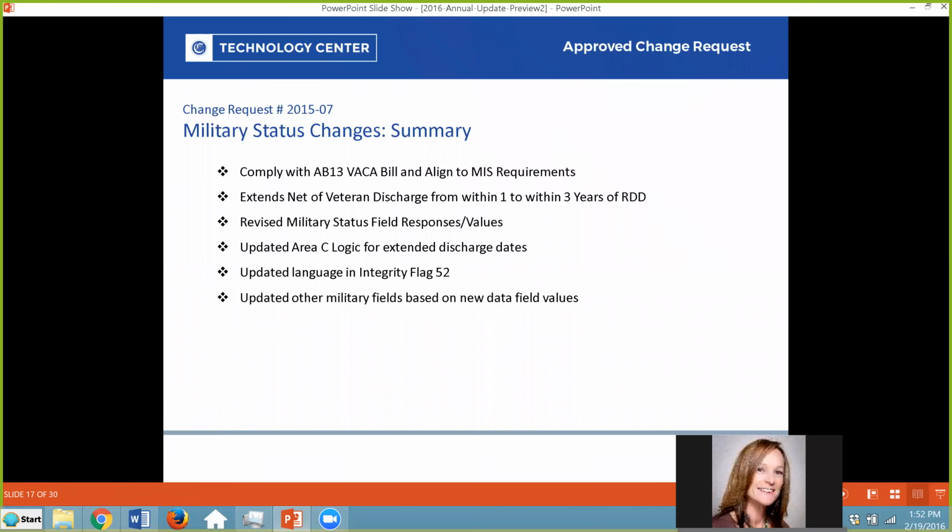I can't tell you how many requests I've gotten over the years to break out the Army Reserves and the National Guard, to align better to SGO1 and SGO2. So we've taken this opportunity, because we have to comply with the VACA bill, to change the response values to better align to your MIS requirements.